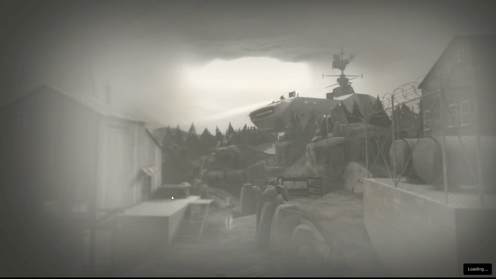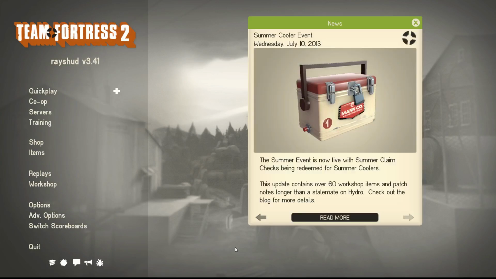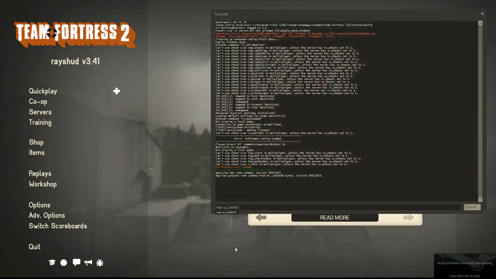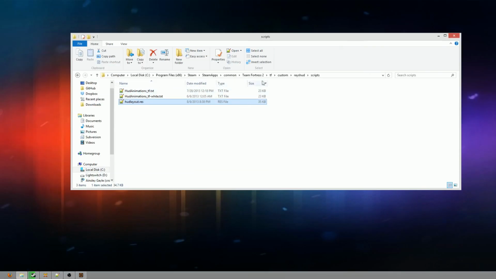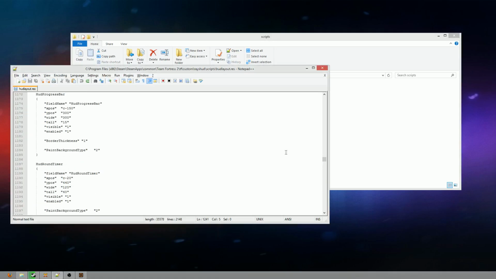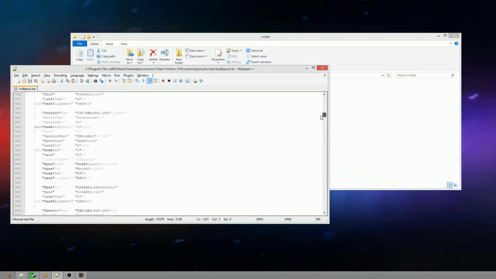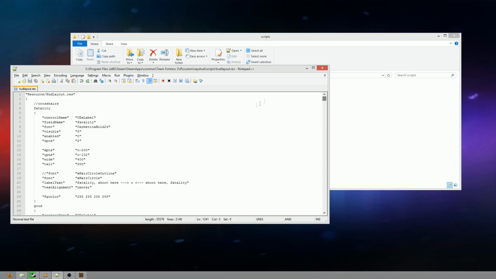While this is opening up, you should head on over to your HUD layout.res file. Let me go ahead and load into the map CP Badlands, and then we will switch over here to our view. As you can see here, we've got our HUD layout.res, and we'll go ahead and bring that up. Of course, it's going to be a really long file if you've never worked with your HUD layout.res before, but the thing that you need to be paying attention to for this specific tutorial is the thing called HUD damage indicator.